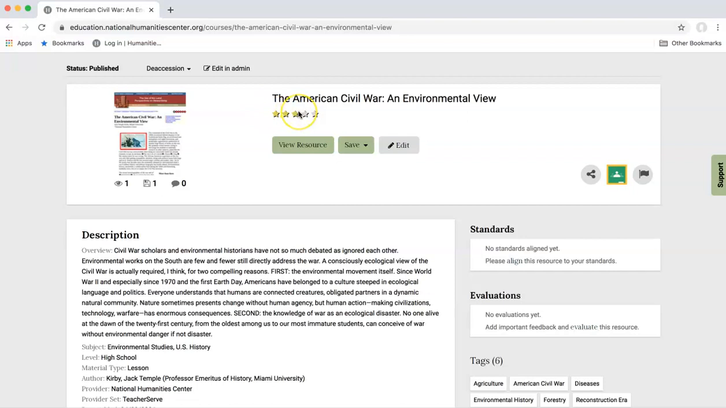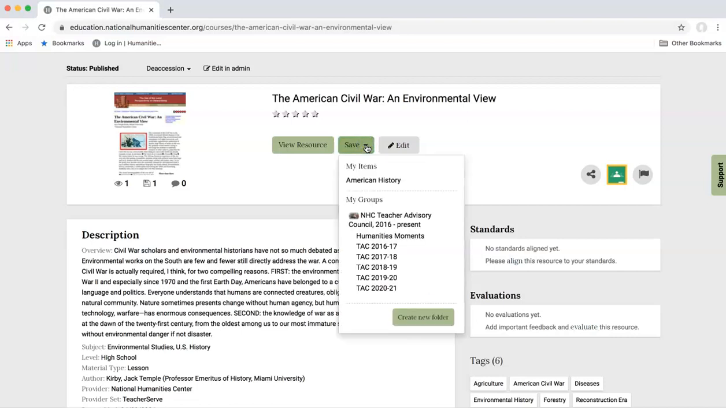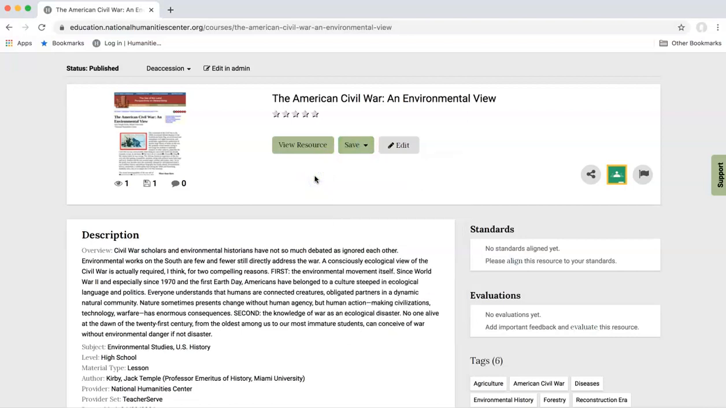I can evaluate this source on a 5-star metric, and if this is the kind of resource that I think is valuable, I can save it to my private folder, which again is attached to your profile. By selecting View Resource, this then takes me to the resource itself and allows me to interact with it and learn from it and potentially create my own OER from it.